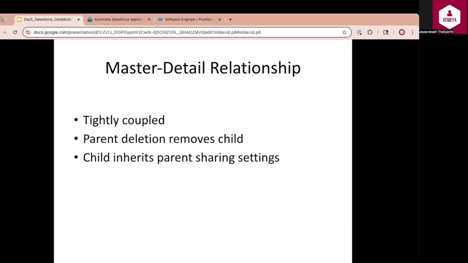There are some limitations around master detail relationships. You can only have two master detail relationships per object, which means a child record can only have two parent records using master detail. If you want to reparent a record, the only option is to delete the child record and then recreate it.